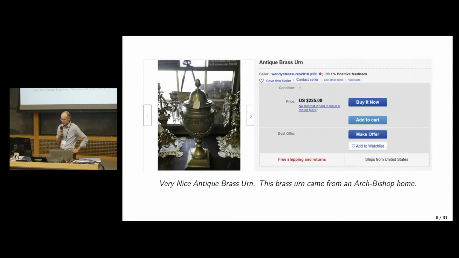Okay, so let's go back to this antique brass urn, and maybe in the data what happened is that the first buyer showed up and clicked buy it now, and it sold for $225. But imagine that we rewound time and pressed play, and maybe something else happened. Maybe the first buyer shows up and offers $150. And the seller's thinking about that offer, but while he or she is thinking about that offer, another buyer comes and clicks buy it now. Okay, so it sells to the second buyer for the list price.